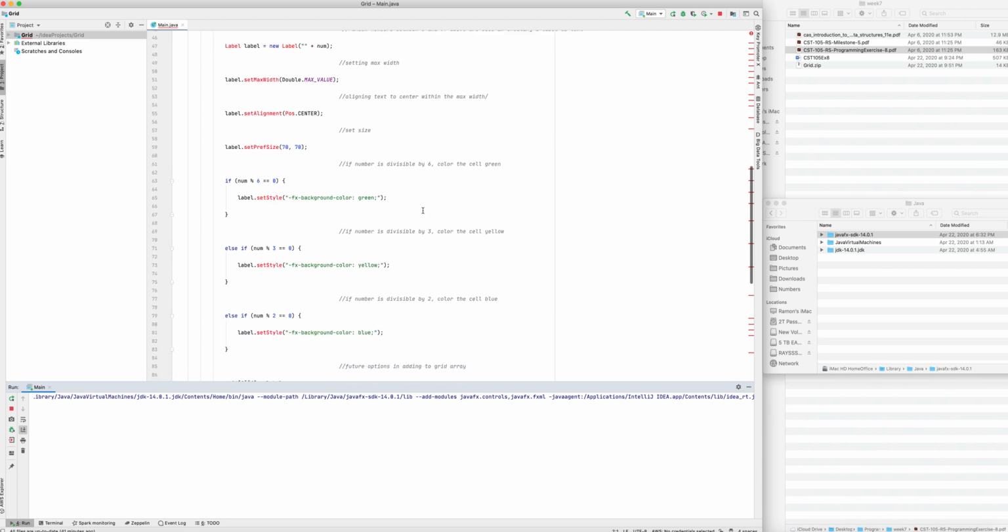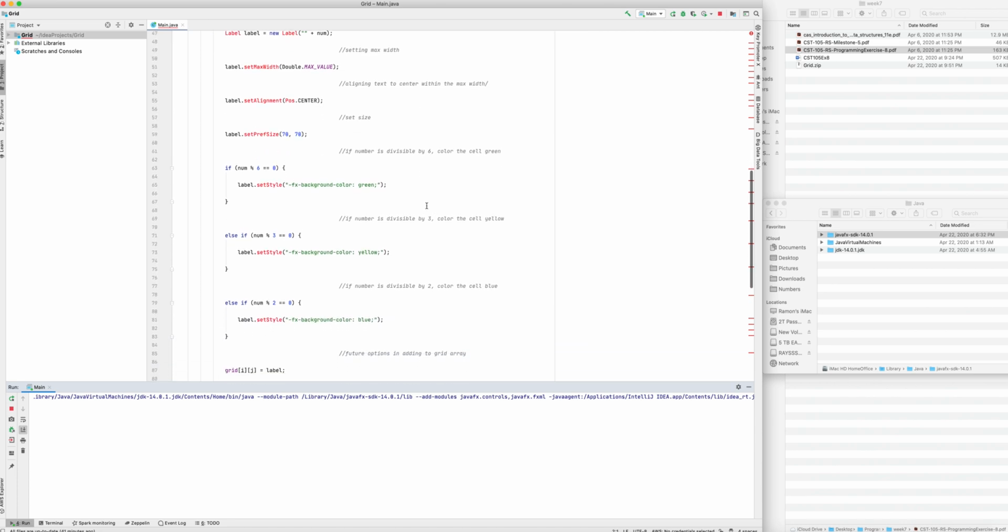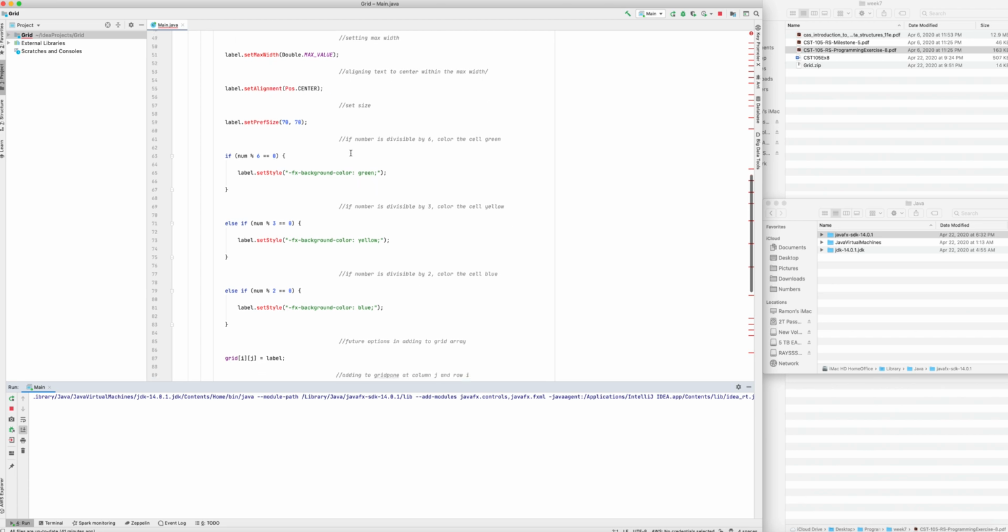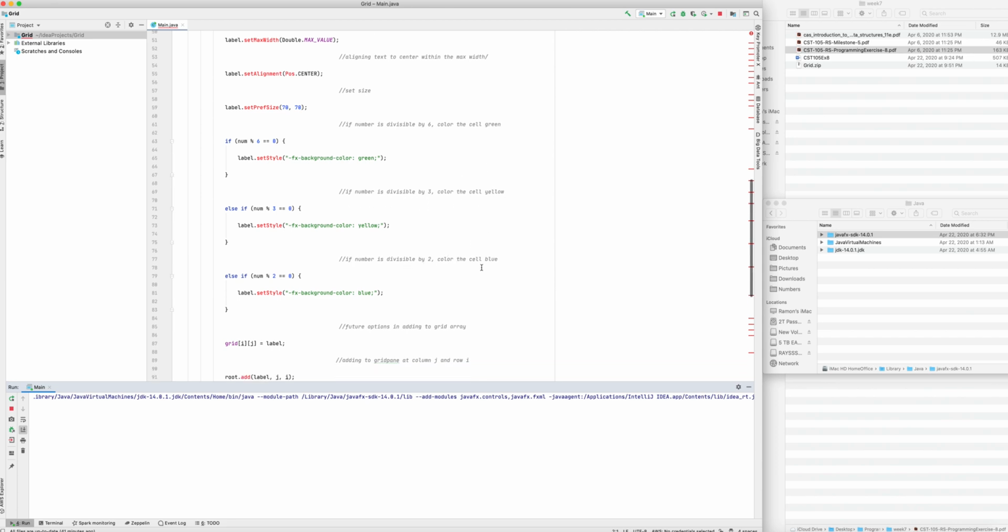We're going to set the size, and then we're going to set what we're going to be talking about having it do. And that's going to be, if the number is divisible by 6, we're going to color the cell green, and if it's divisible by 3, we're going to color the cell yellow, and if it's divisible by 2, we're going to color the cell blue.